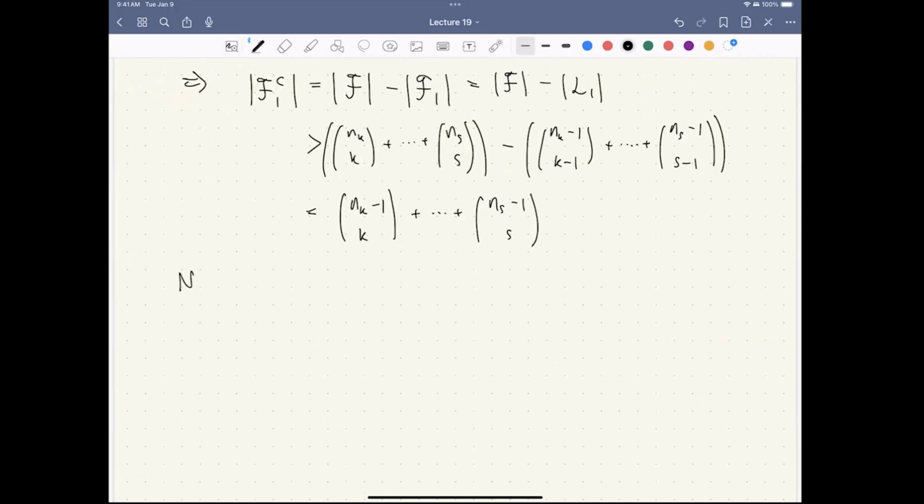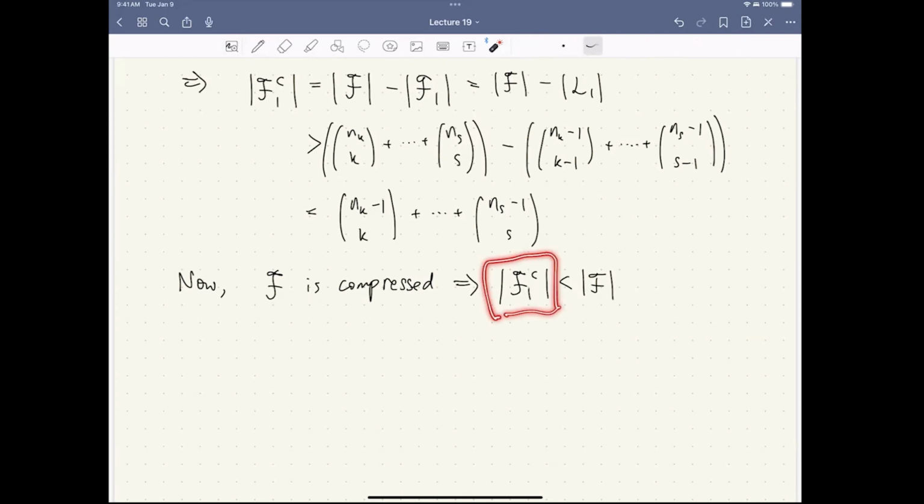Now, remember, F is compressed. What does it mean? That means the family not containing 1 is not everything. Because if it's everything, we can shift it. We can sneak 1 in, replacing some larger elements. So in particular, the family not containing 1 should be strictly smaller than everything. That means we can use the inner induction hypothesis. The inner loop is induction on the size. We can use induction on this.